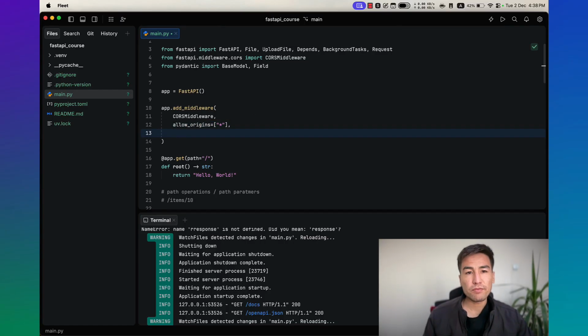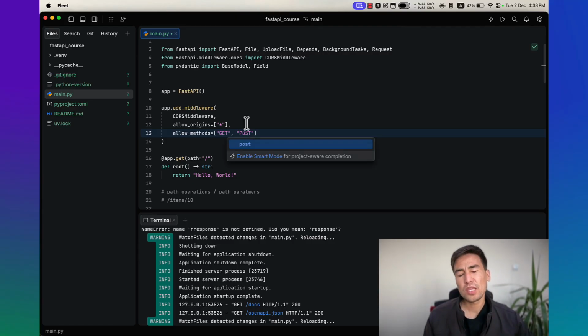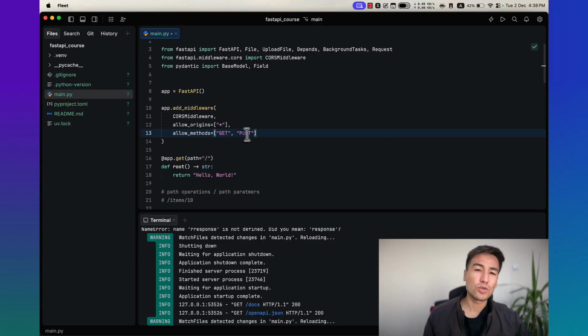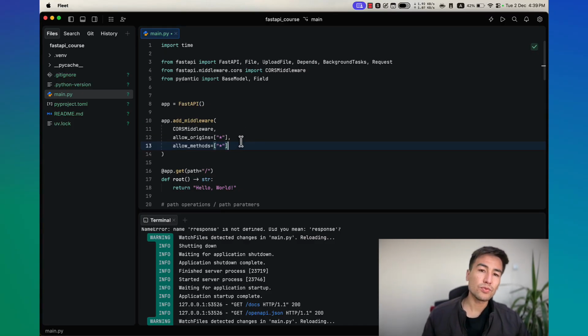Next, we have allow_methods, and this is the same. We can have, let's say, the allowed method is only GET, and then no POST will be allowed into our server. But if we want to add POST, we can add POST, DELETE, or whatever. But if you want to just allow every method, we just add a star.